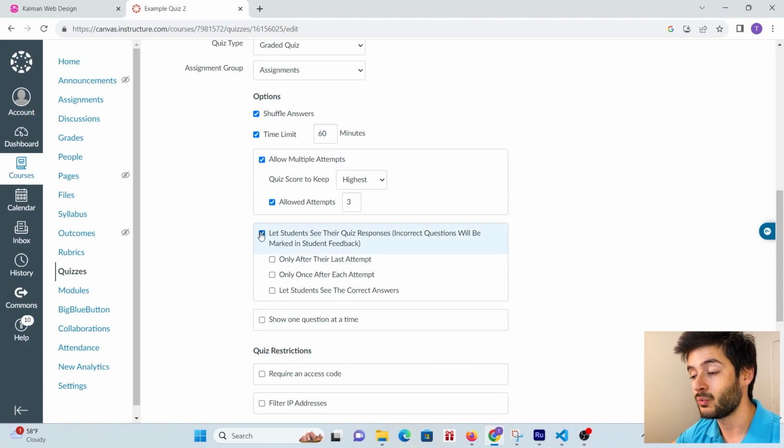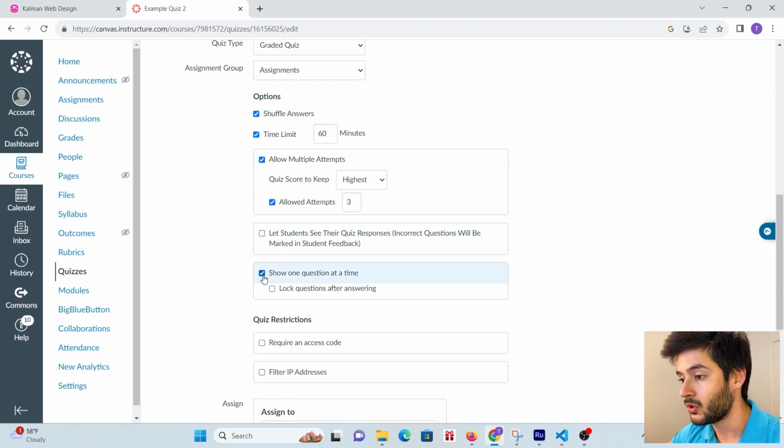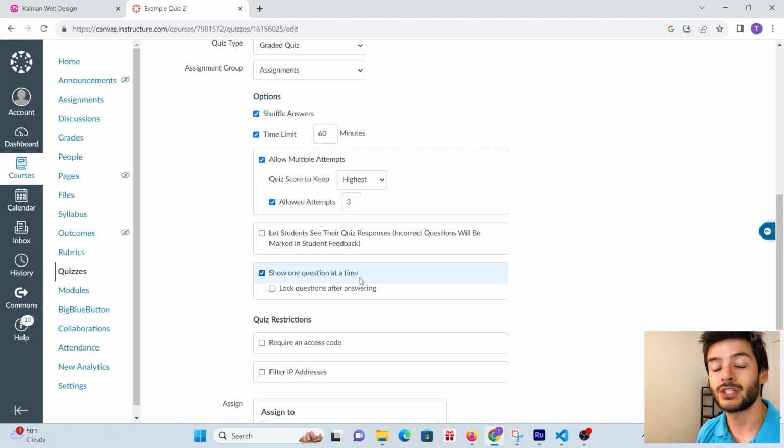And even further, we don't want them to be able to see their quiz responses because a lot of the times students will share these, and that leads to a lot of cheating in courses. So we're going to uncheck both of those. And then we're also going to select show one question at a time. So if you have 10 questions, instead of listing all those 10 questions out on one page, you will have to answer one at a time and then move on to the next one. And each one will be displayed individually.